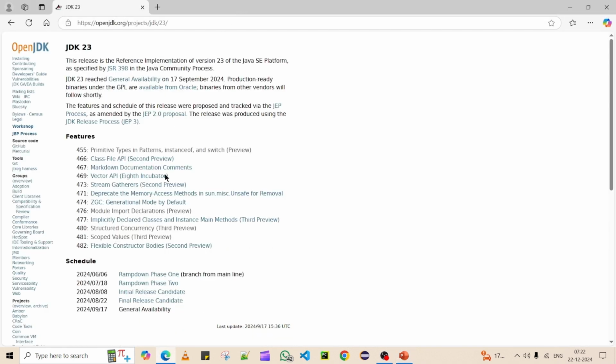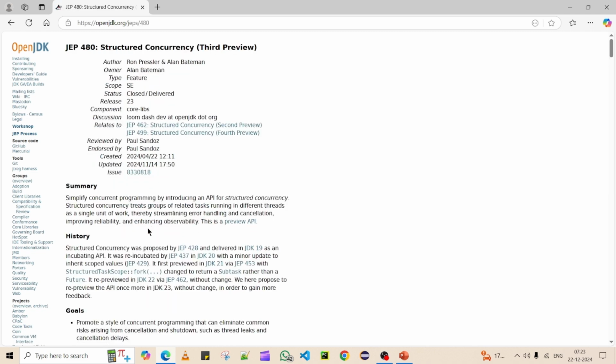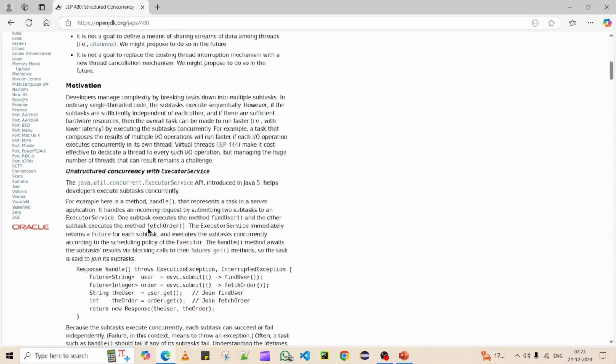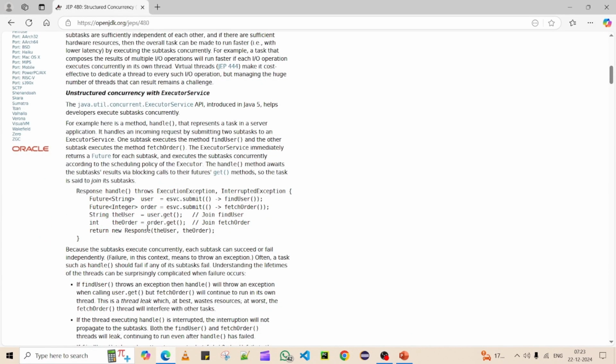Structured concurrency is very useful in threading programs: how we currently define and how multiple threads work together to conclude whether the work is complete or not. Currently we are using executors, the executor services, so we have to use a lot of conditions to manage multiple works together and to conclude whether the work is completed or not, using the executor service framework.